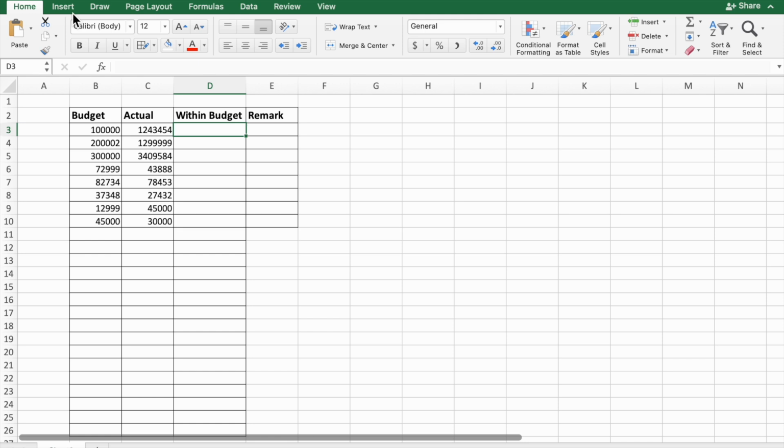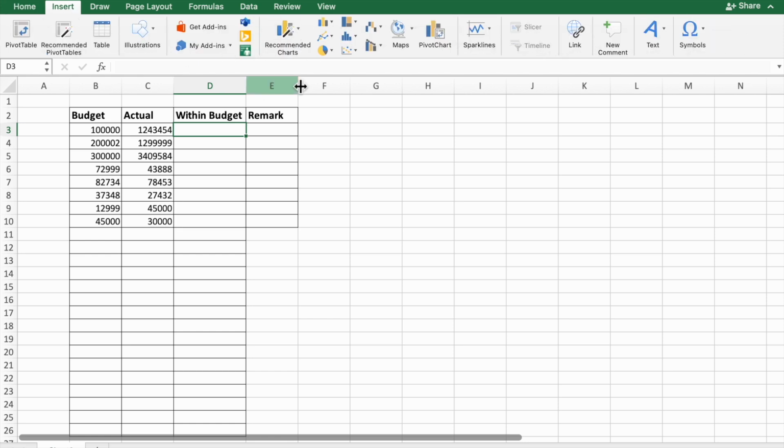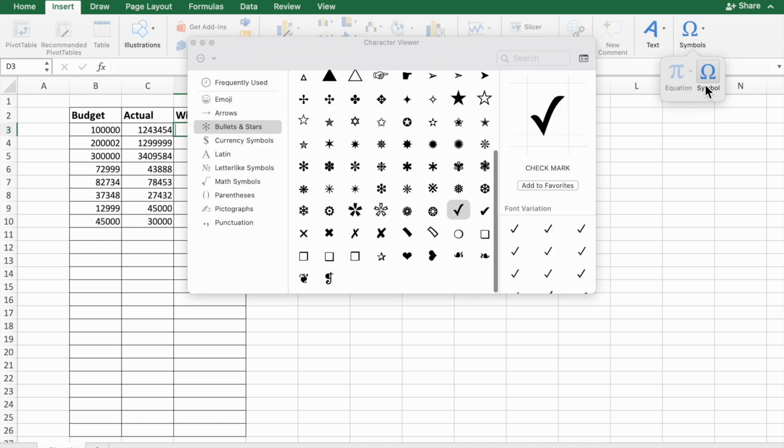Just click on the insert and then here you will find the check mark option, but I am not using that Microsoft 365. So what you have to do, you have to just click on the insert and here you will find the symbol option. Okay, just click on symbol and again click on the symbol. Now you can insert the check mark here.